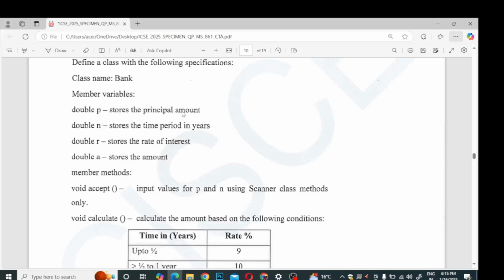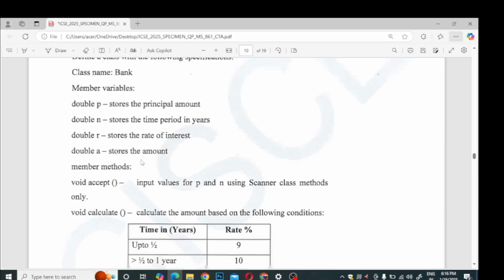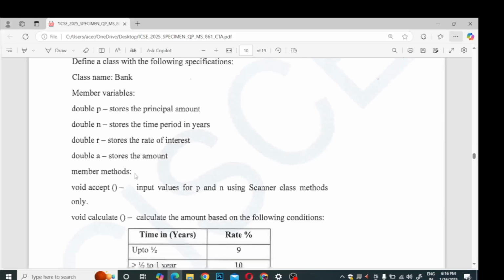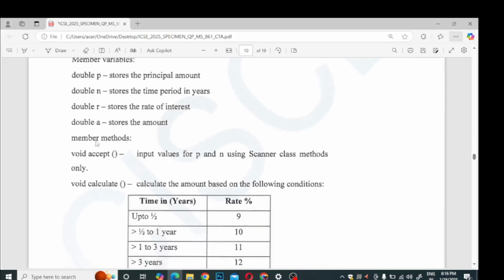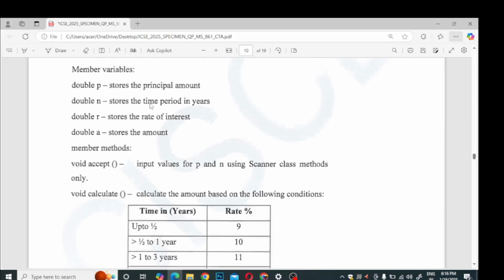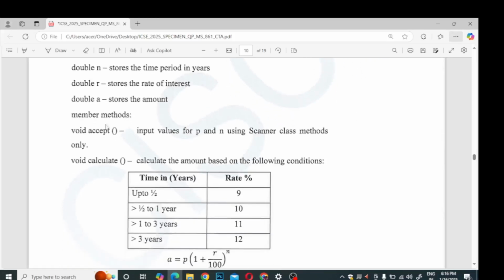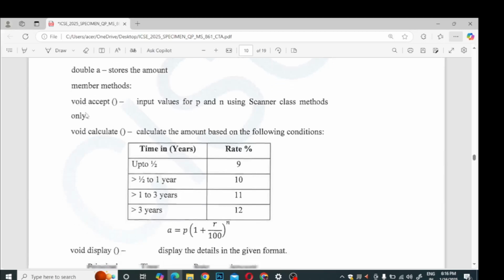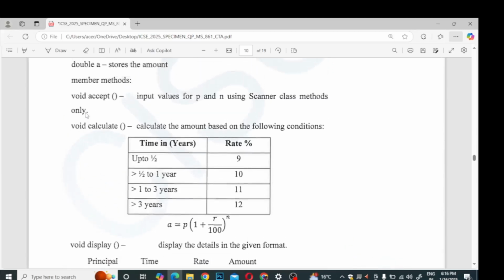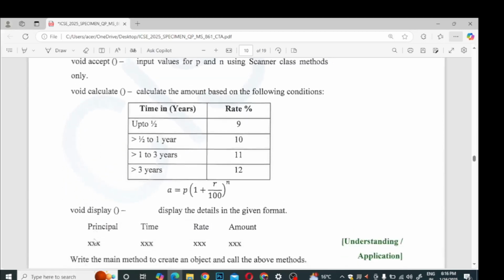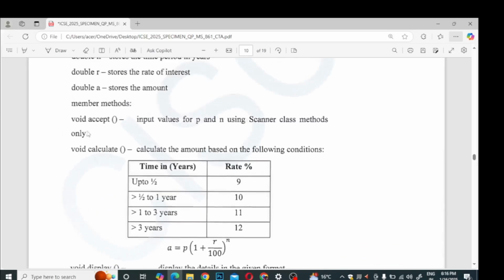P for principal, N for time, R for rate of interest and A for amount. These are variables, and in this class these are instance variables. Here are two methods and one other method, the main method. That means in total I have to create four methods here.